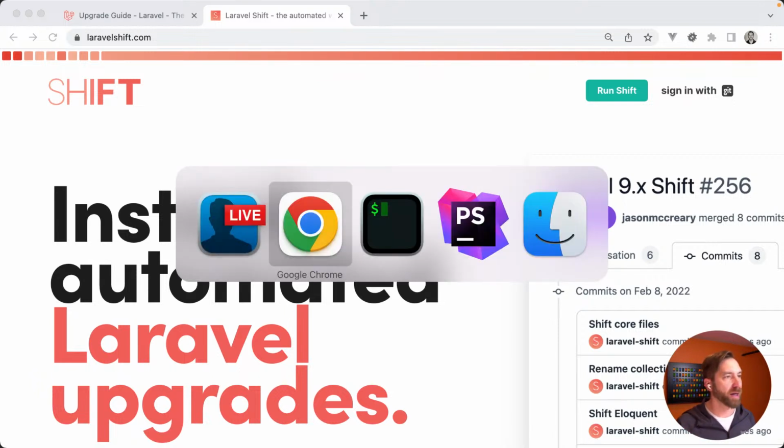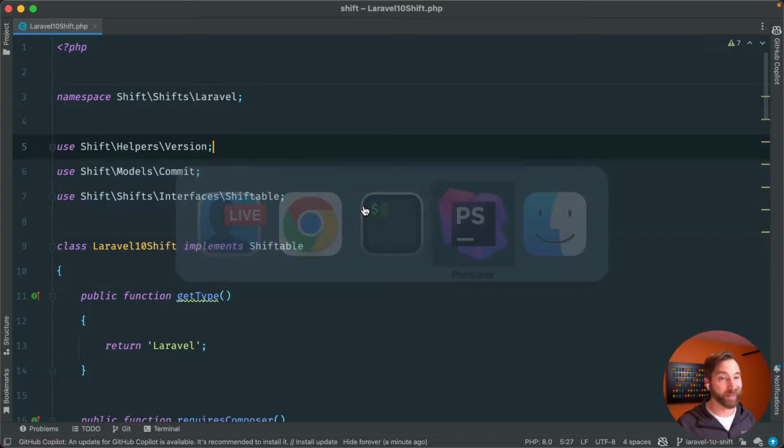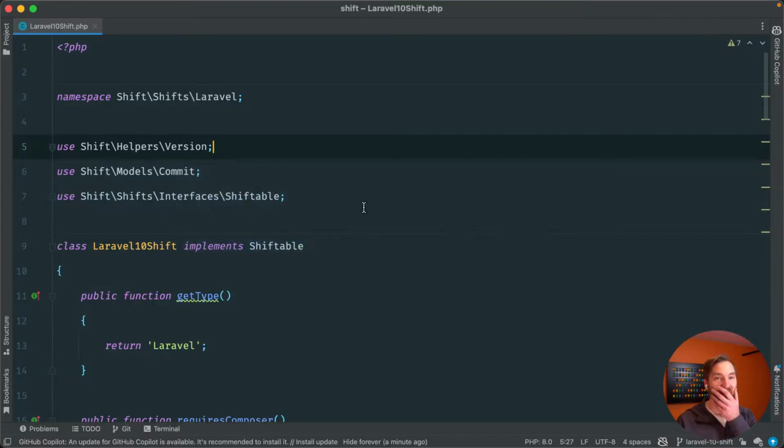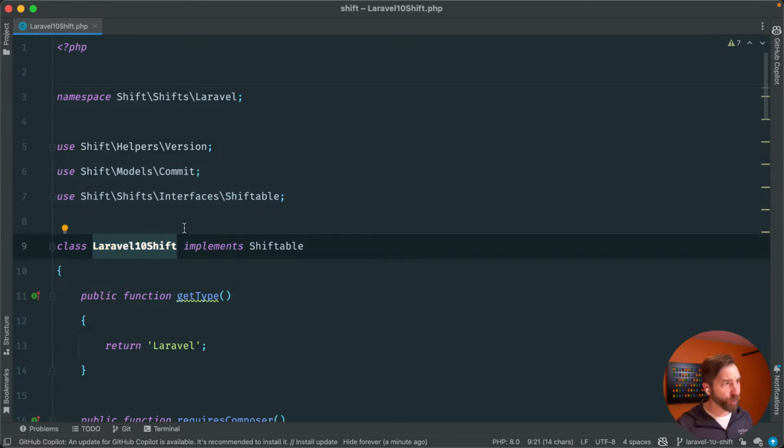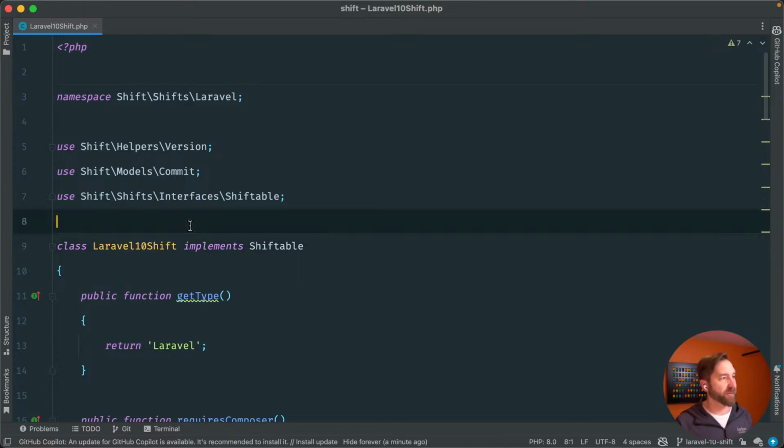Anyway, today I wanted to take the opportunity, kind of for myself, to attempt to run the Laravel 10 shift. This is something I've been working on for probably the past week and a half. I've been prepping it since the beginning of the year, really, but really deep in the code in the last week or so.